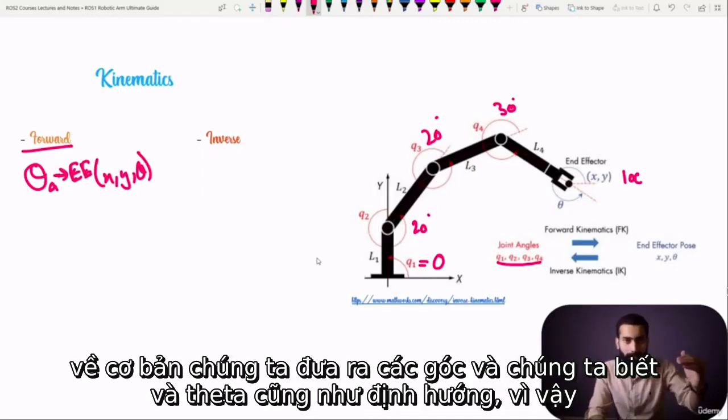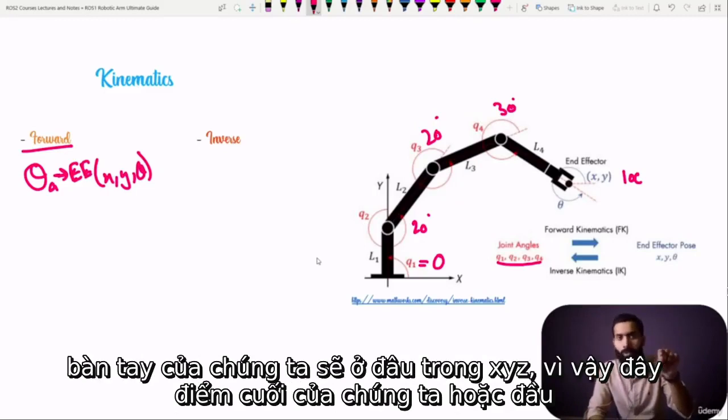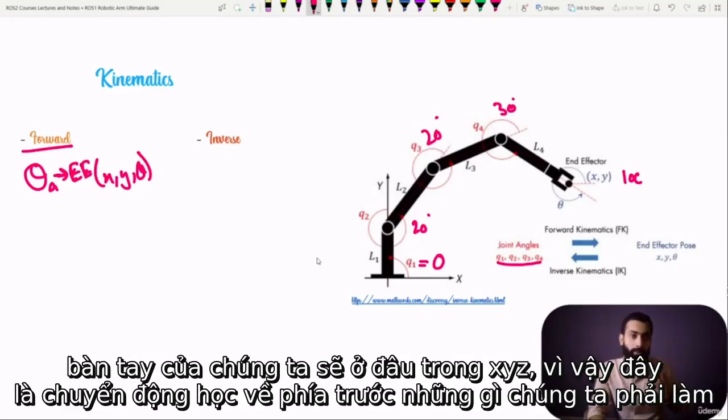Orientation. So basically, we give the angles and we know where our end point, or the tip of our hand, is going to be in XYZ. So this is forward kinematics. What we have to do, we have to provide the angles.